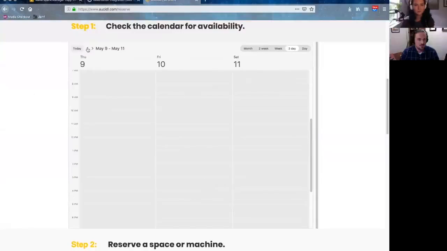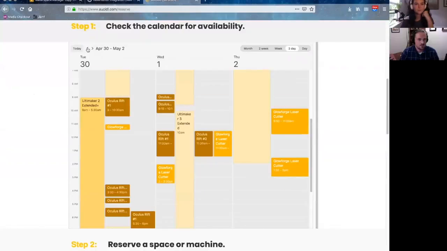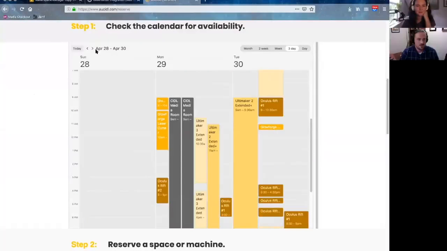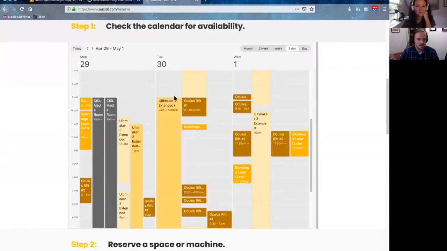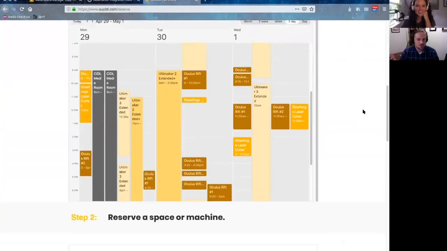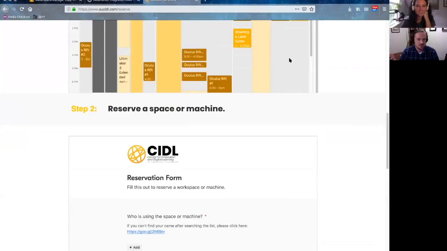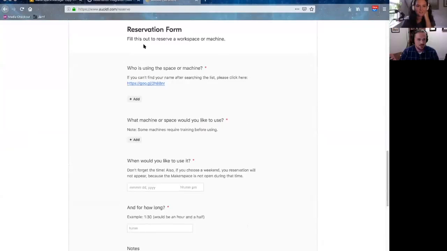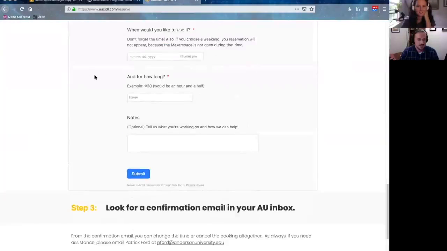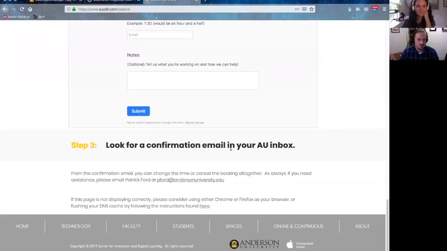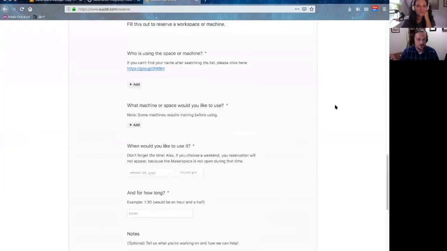You can see that I think April is free. Yeah, so this is April, just one week in April. Oh, wow. So quite a few reservations there. And then once they find the slot that works best for them, they'll just go down here and fill out the reservation form and hit submit, and it sends them an email. But that's what it looks like on the website.